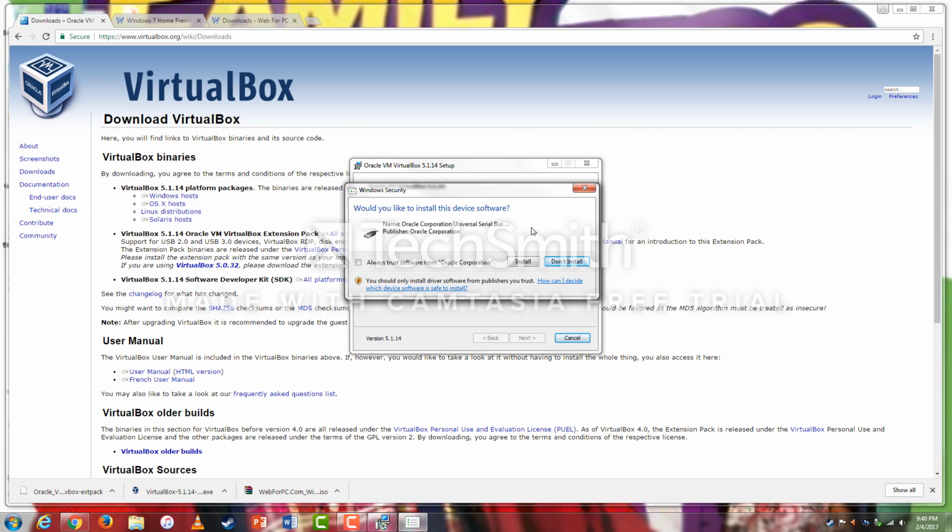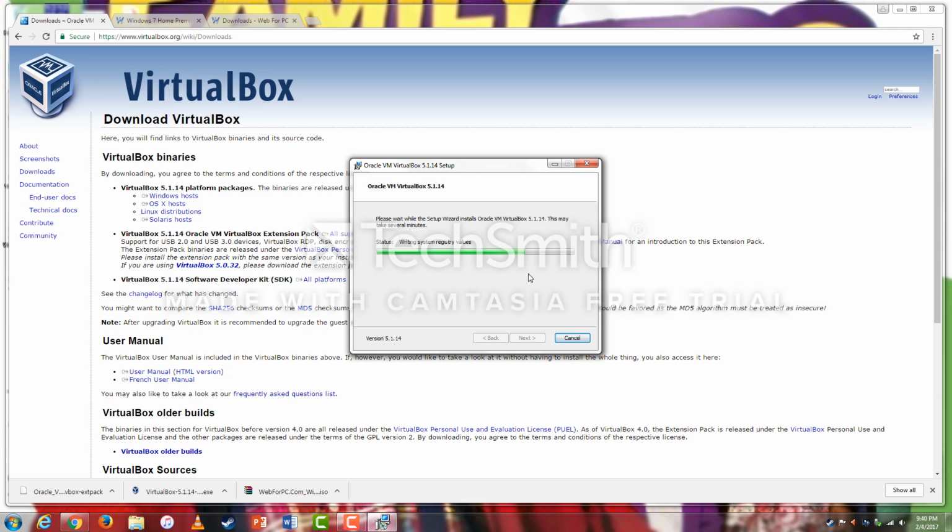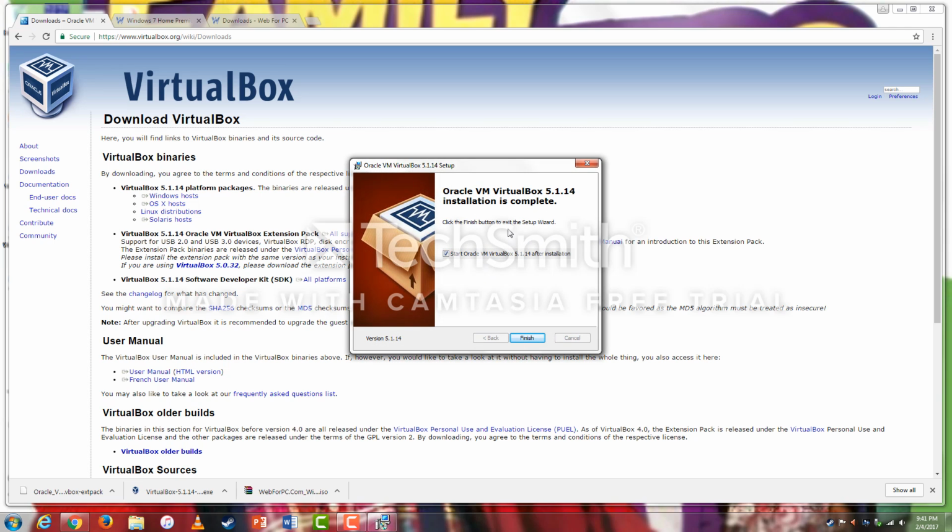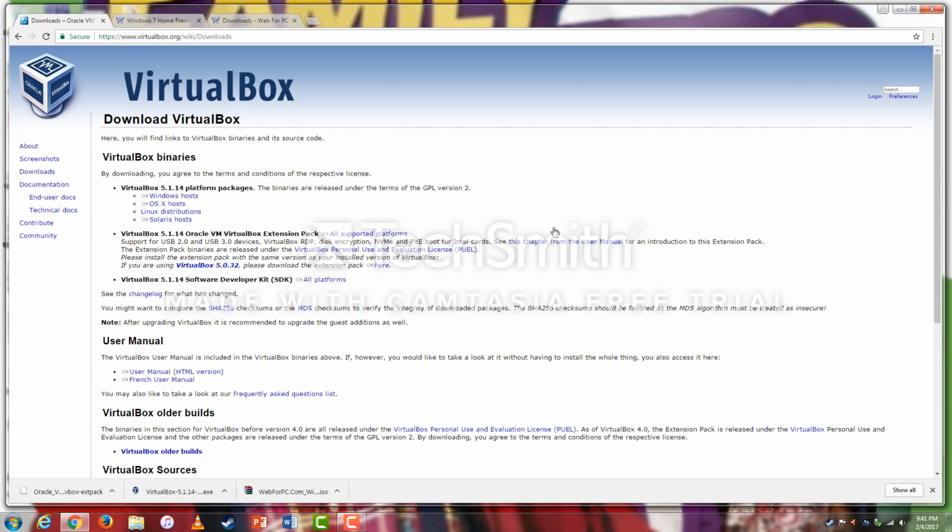Alright, we're going to click on Always Trust and click install, and it's going to install the whole thing. And then when this is done, you will get the installation successfully completed. So now we're going to uncheck Start VirtualBox after installation, and we're going to click Finish.